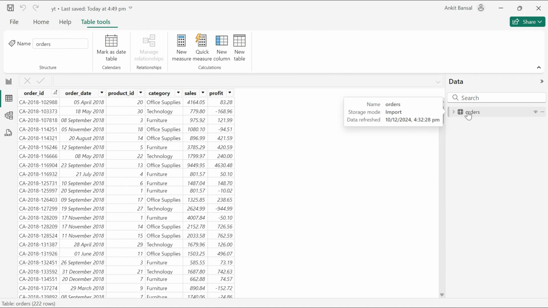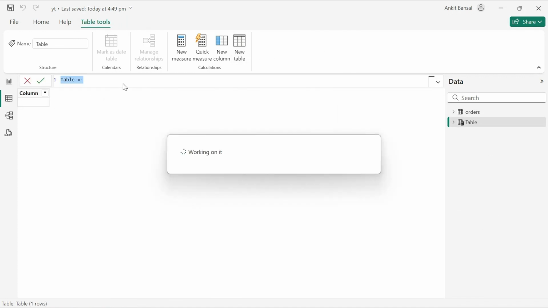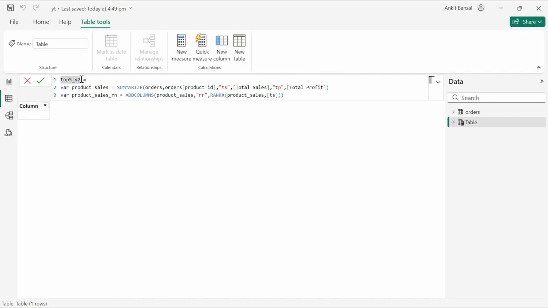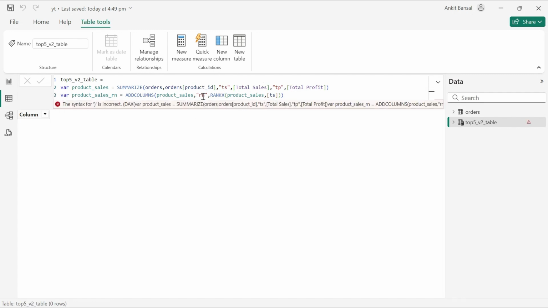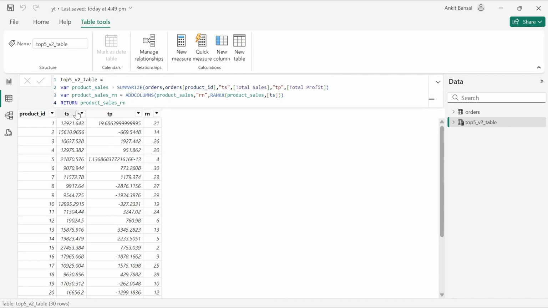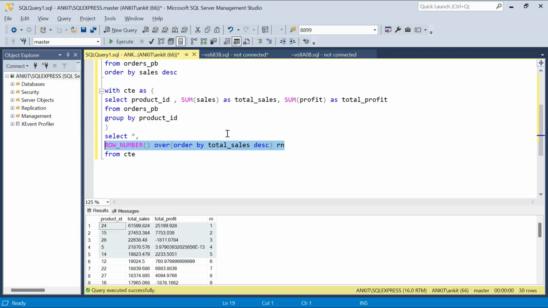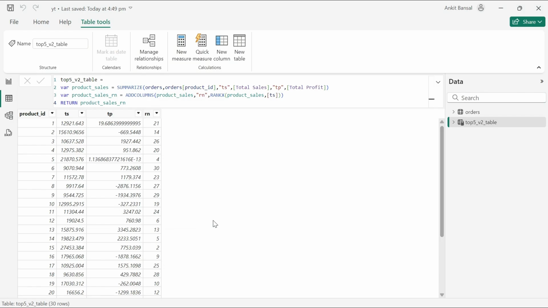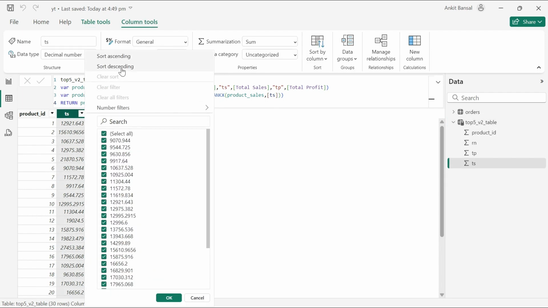And let's create one more new table, and I will call it top 5 V2 table. So it should give me product-wise sales and profit, as well as a rank column, RN. Okay, I have not returned anything, so let me say return product sales RN. Okay, great. So if you see, I have those three columns and I have added one more column, the RN column. And I need to just sort it by total sales descending to see whether the output is correct or not.